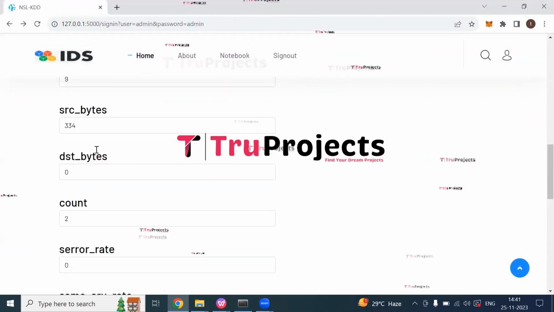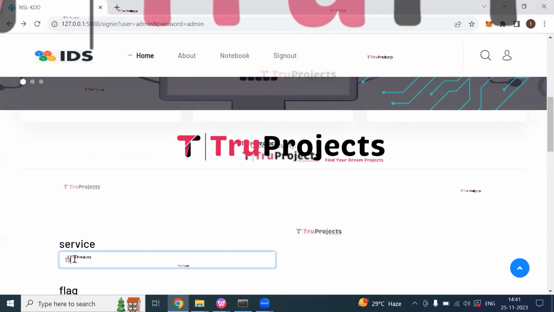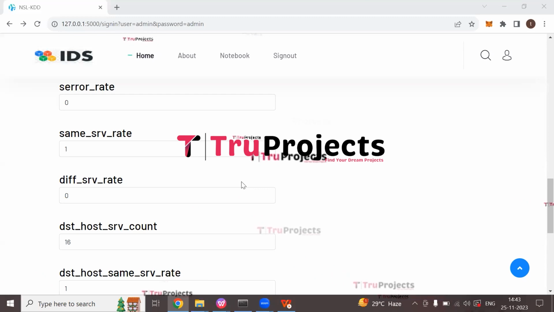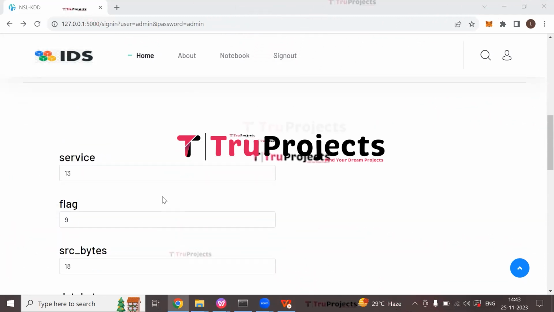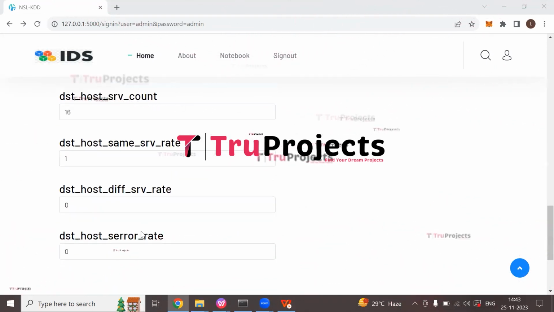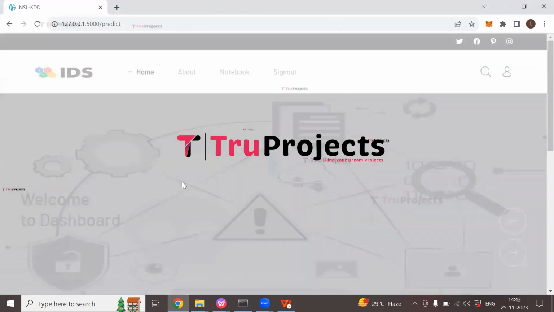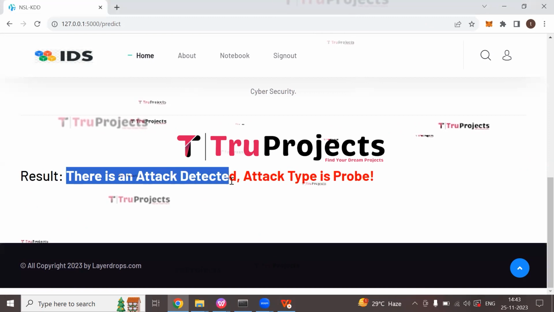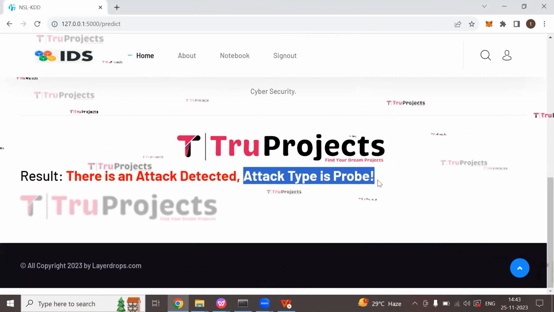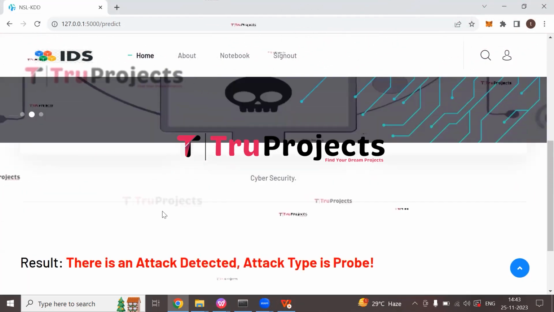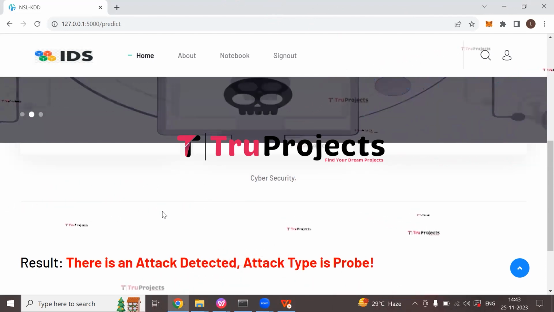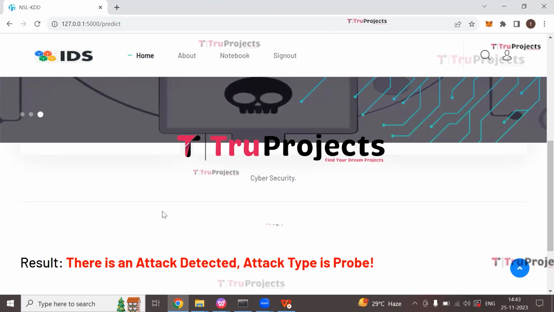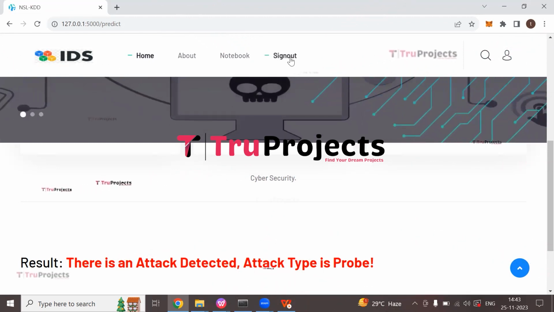So I'm entering another set of parameters now. So I have entered another set of parameters. Now click on predict. So here we can see we got the result. There is an attack detected. Attack type is Probe. In this way, by entering the parameters, we can predict whether attack is detected, and if attack is detected, what type of attack is detected. Now click on sign out.